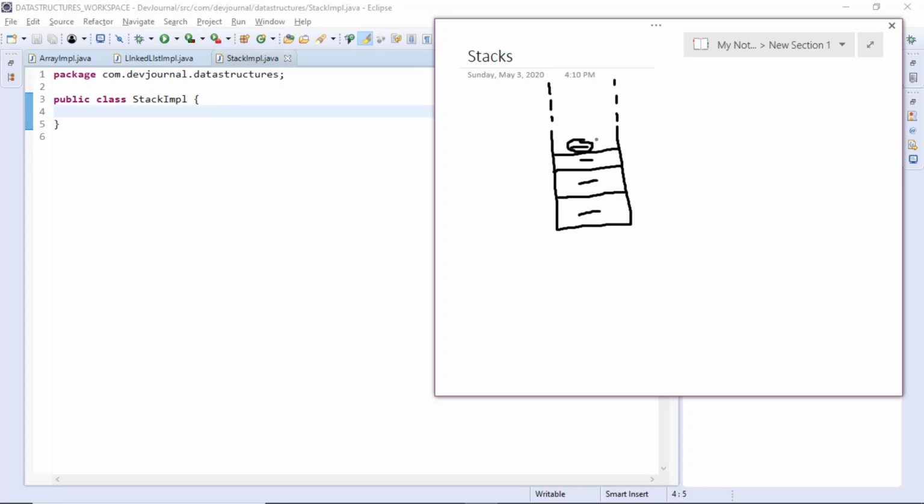When I delete this element out of the stack, then this is my top element. Then if I want to delete more from this stack, I can delete this. So this is last in, first out. The last element I put in is the first one to get out of the stack. Then this element is popped out, then this, and then our stack is empty. So this is a LIFO data structure.